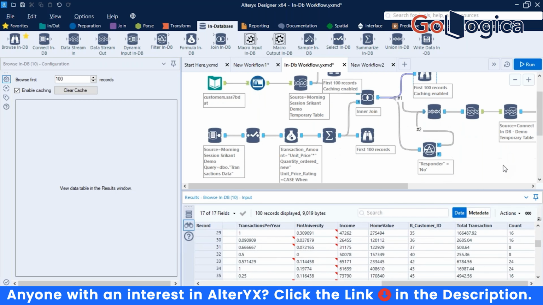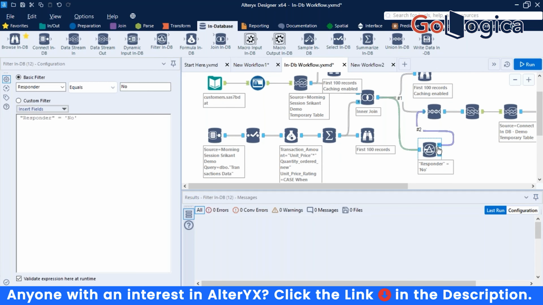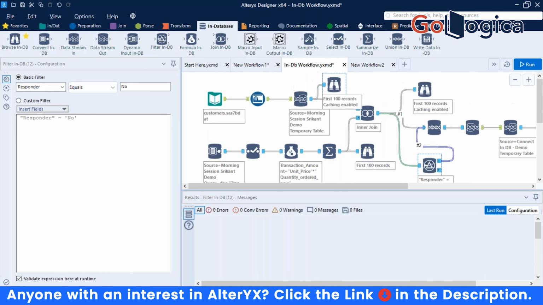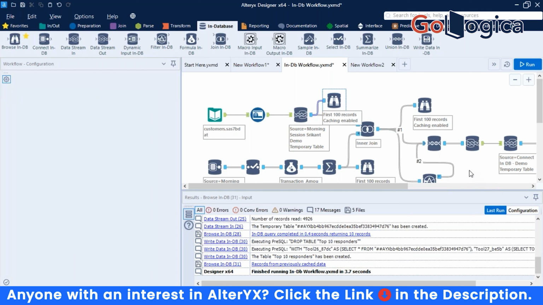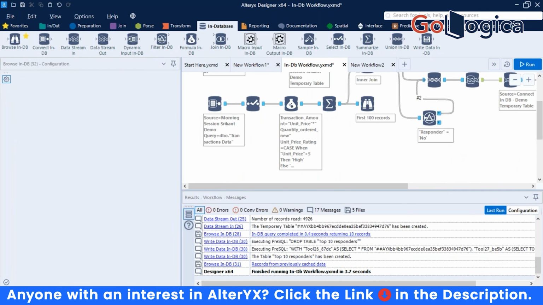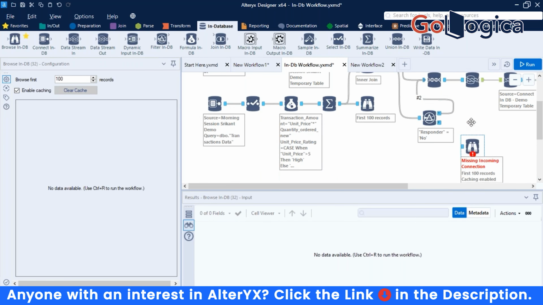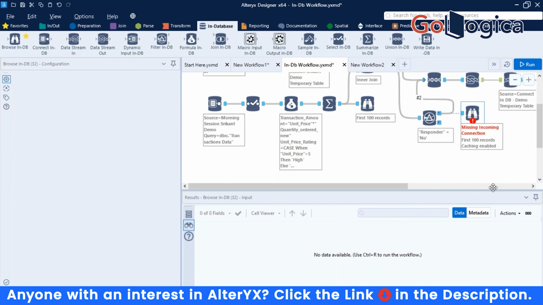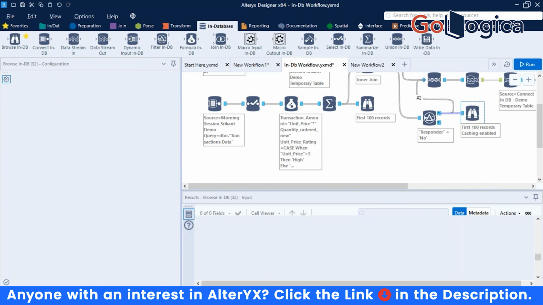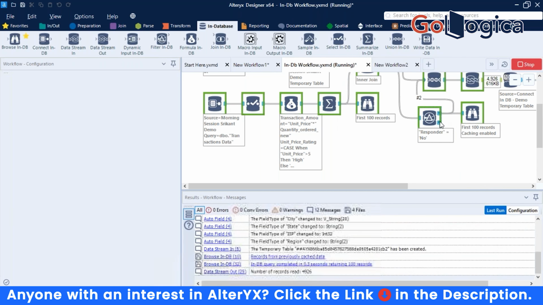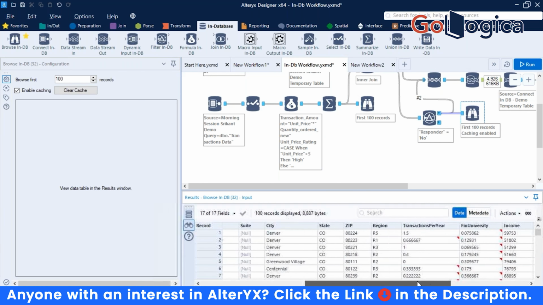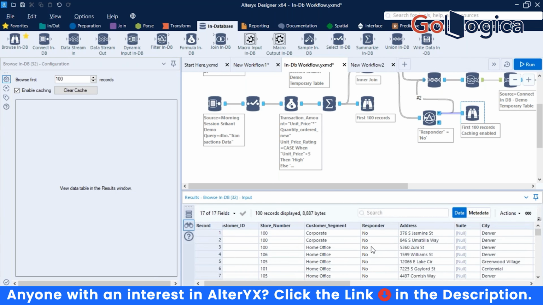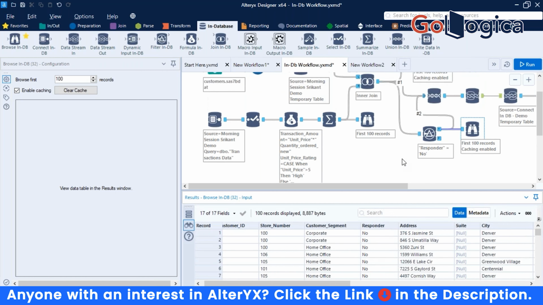Now, with this join, I want to get the responders who are yes and no. So let's say I'll cut this, paste it over here, and then this. I want to see all the responders who are no. So I can see over here the responders with no. See, the data has been filtered out with the responders no.